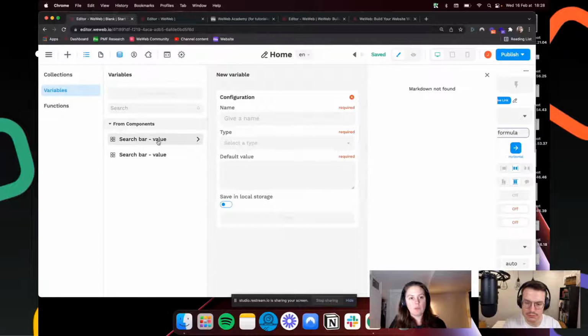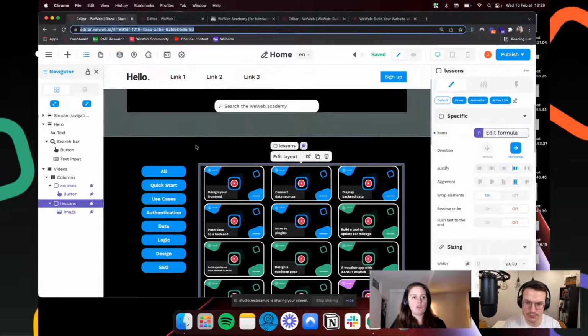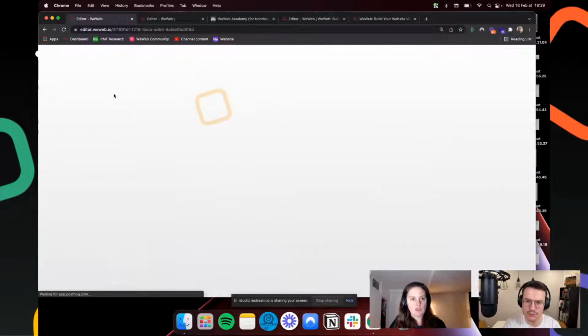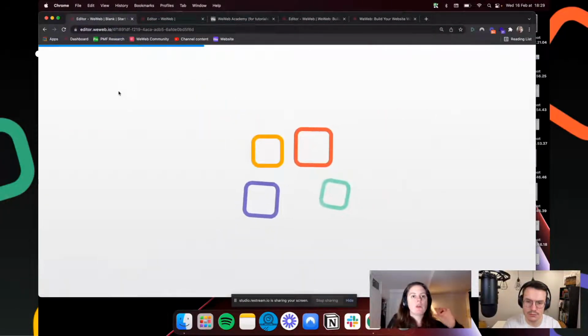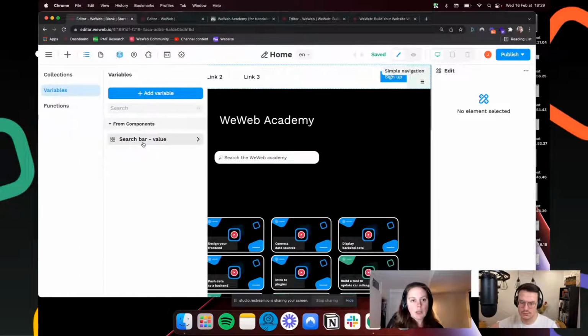This search bar value, by the way, there are two because I copied the section earlier, but the search bar value is added automatically when you drag and drop the search bar element. Let me refresh the page so it deletes the search bar variable that I deleted when I changed the section.